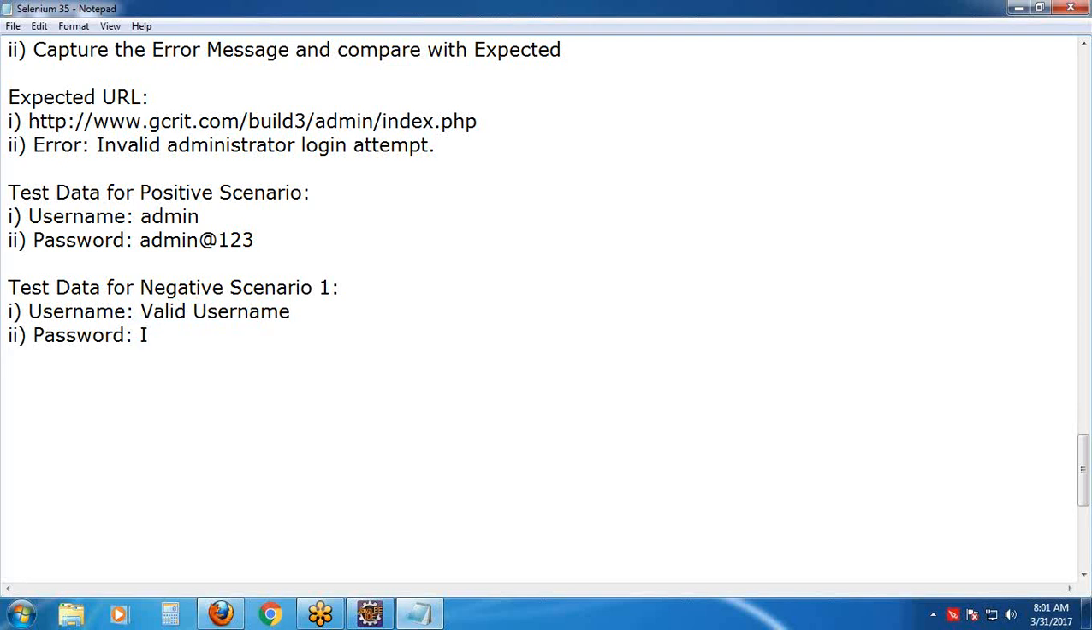Next. Invalid password. This is one scenario. Just a minute.